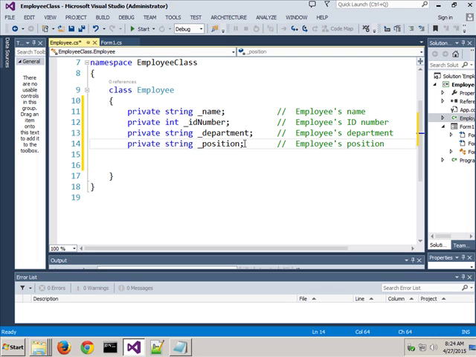You'll notice that quite often in C#, when you create a variable, and it's a class variable like this, so it's right under the word class, you put an underscore before its name. That's just a convention. It's what most people end up doing, all right? So later, when we start to create employee objects, each employee will have their own name, their own ID number, their own department, and their own position. Now, hopefully that makes sense to you, all right?